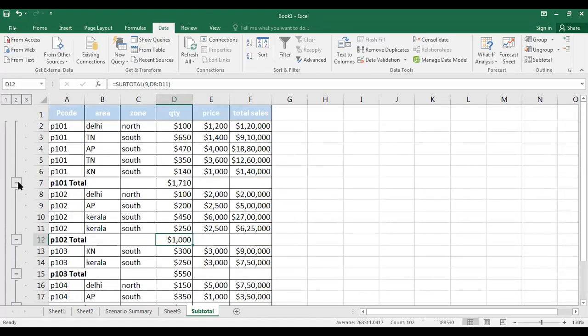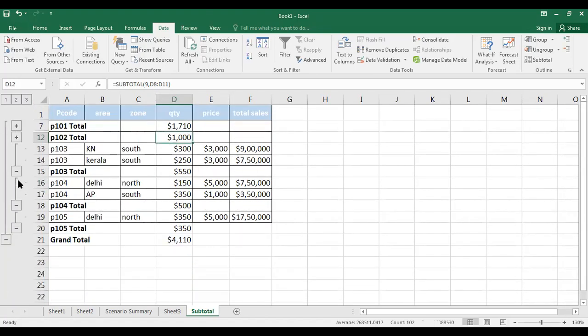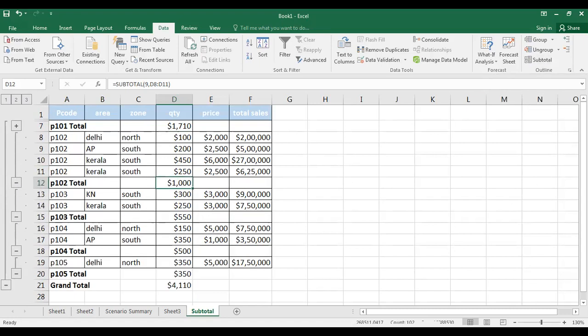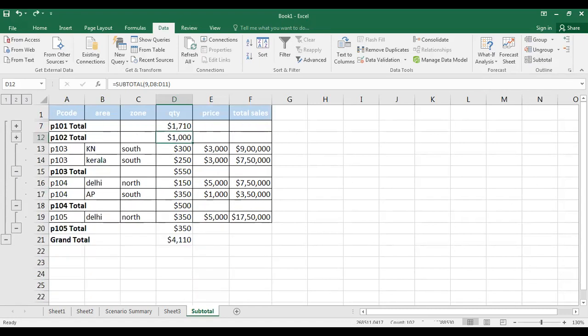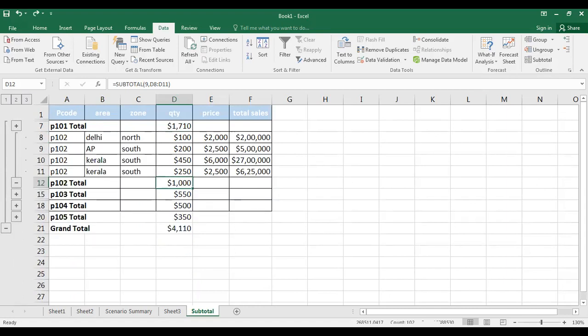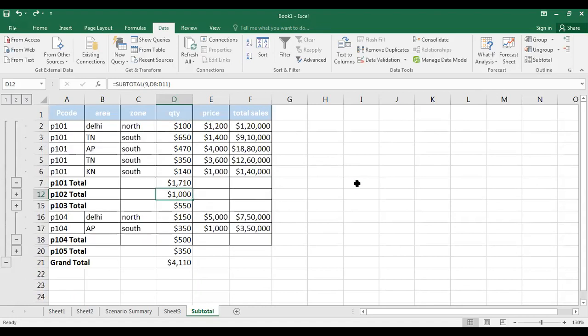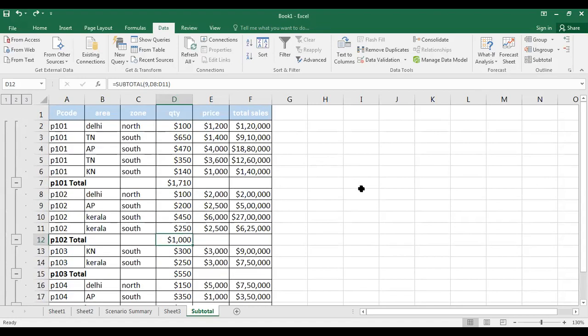I don't want to show all for you. I can close it and show only the detailed information about 3 and 4. So all these things are possible with subtotal. Once again, we'll try another example. Instead of sum, let us take one more. If you have this kind of data, it will be useful for subtotal.